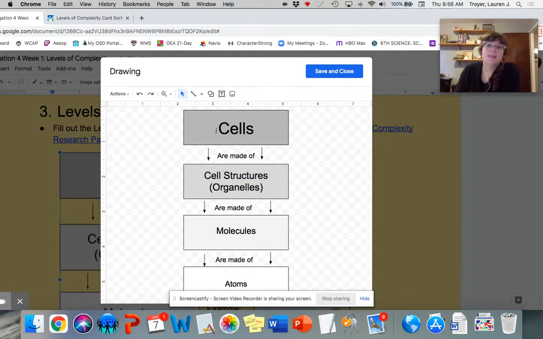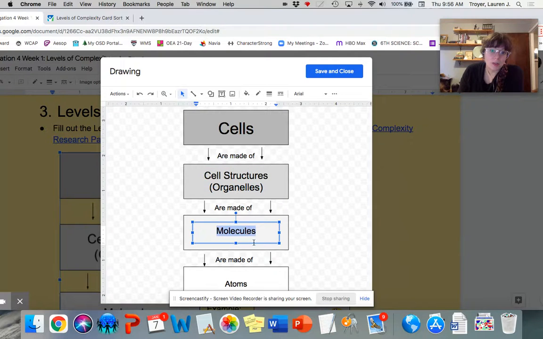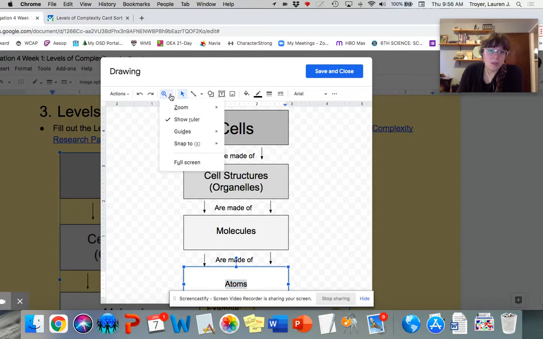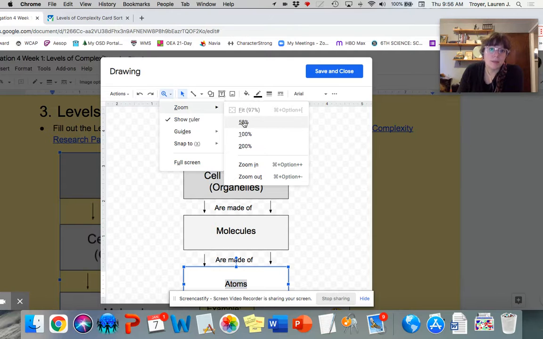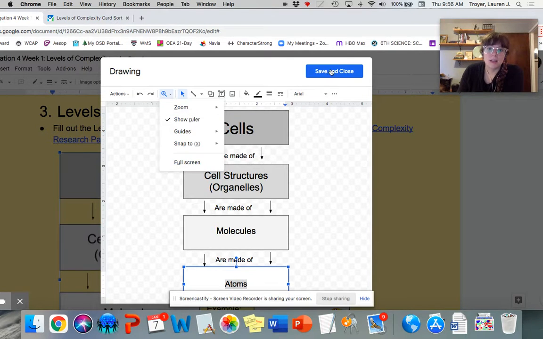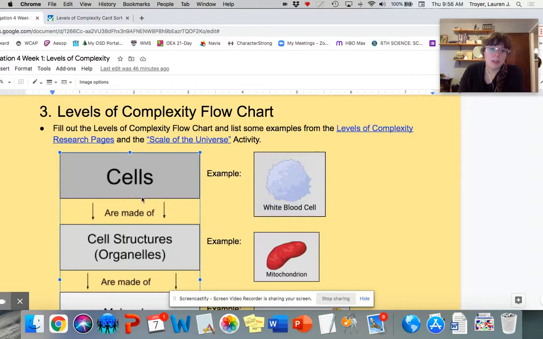And you're going to fill in these pieces of information. So you need cells are made of cell structures or organelles. And then cell structures or organelles are made of molecules, which are made of atoms. And so fill that in, double click. If you can't scroll down in it, you may need to zoom out. If you zoom to like 50%, you will be able to scroll down. And then make sure to save and close. It should copy your answers into the document.